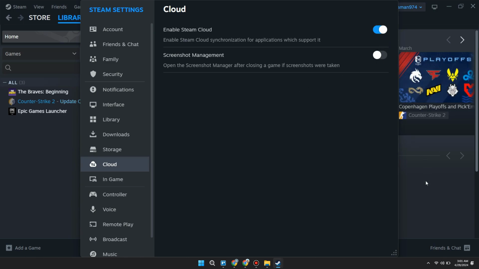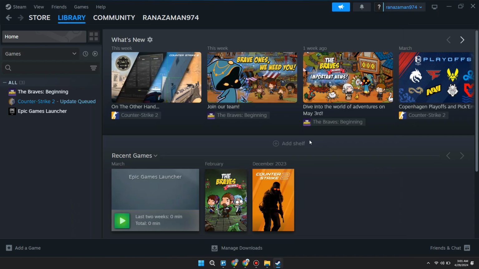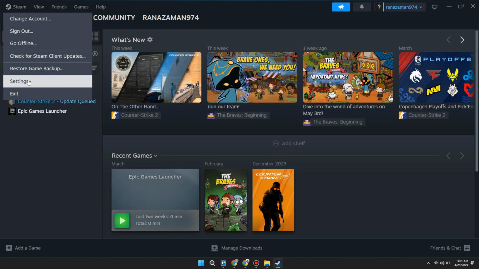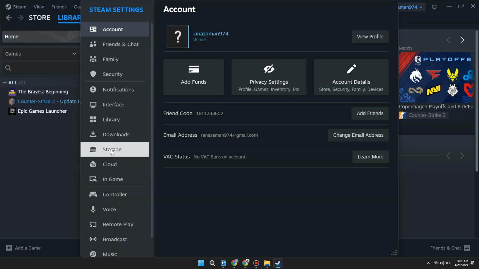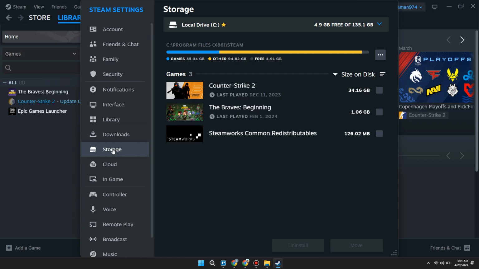Now the other thing that we need to do is, again, if that doesn't work for you, click on Steam again, go to Settings. And then this time we're going to go to Storage. So right here where it says Storage, you'll see these three dots. So click on the three dots and click on Repair Library. And this will repair all of your games.